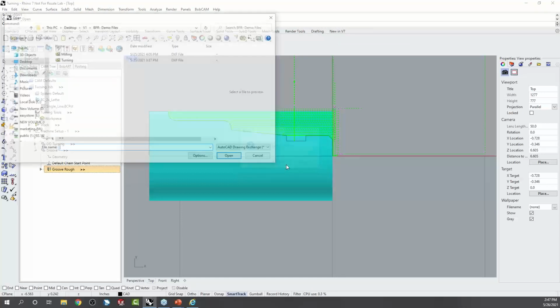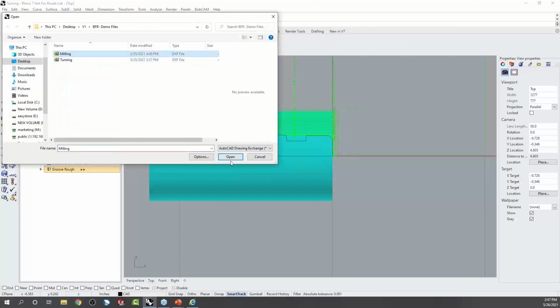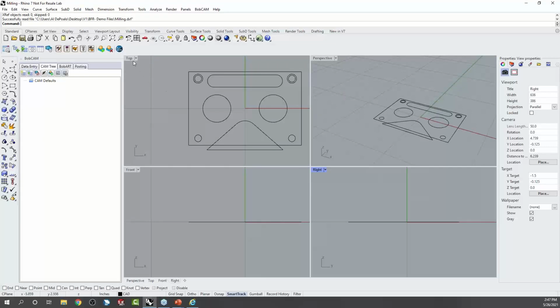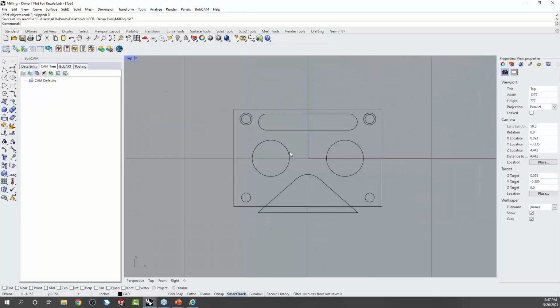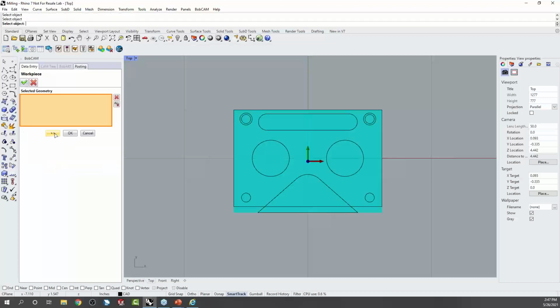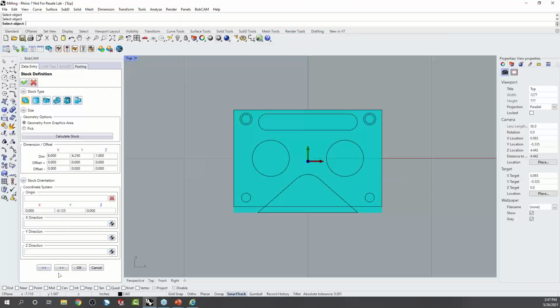So we'll open this one. We're going to go to milling and we'll say okay. Again, it's very common when you first open a job or start working with your part file, your CAM tree, that there's nothing set up. You can create the job from scratch by creating a new job, picking the job type, and just running through the Q&A here.